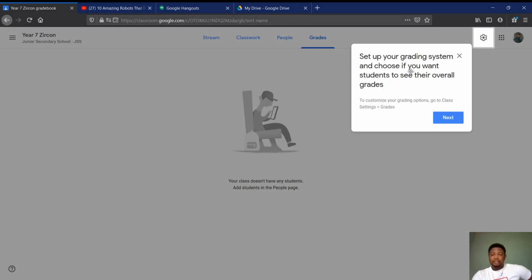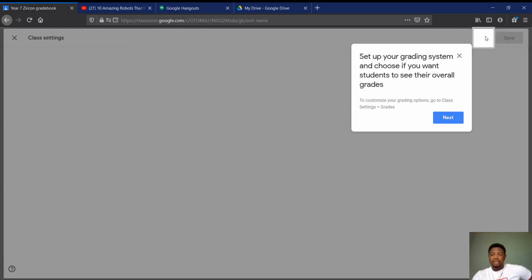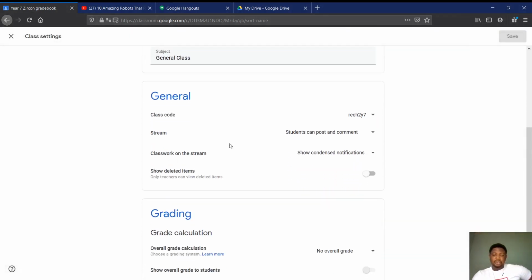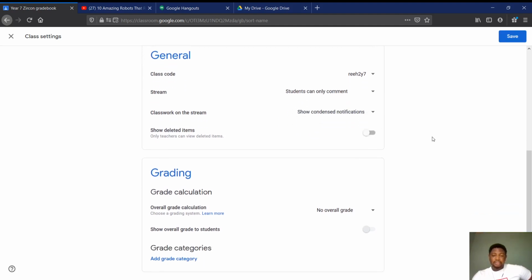Okay, now set up your grading system. Okay, so let's do that. Set up your grading system. General, class code. Stream. Can students post comments? You decide if they can post comments. So students can only comment, they can't post something new. Show condensed notifications. Okay, yes. Show the TF and no.